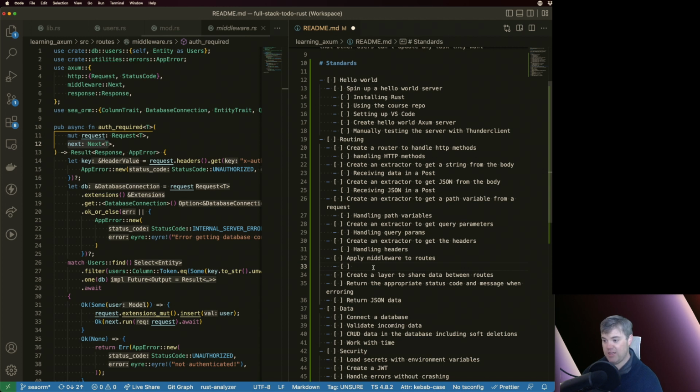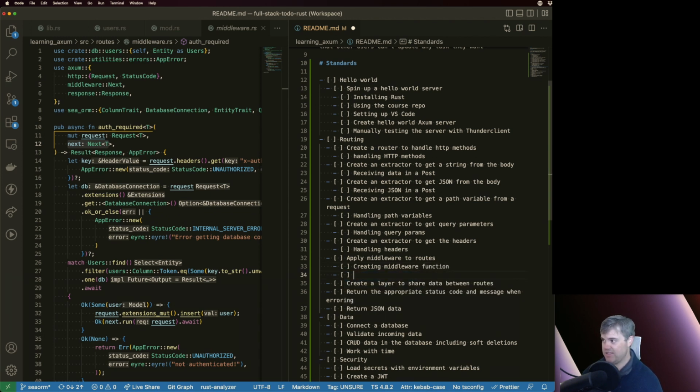I think this will be just creating any middleware whatsoever. So creating middleware function. And then the next one is positioning middleware functions.